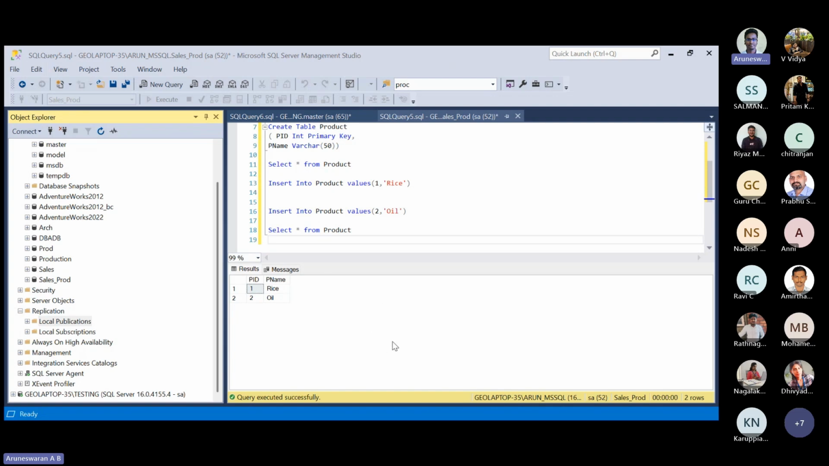And next I will give. Here I have chosen which database I need to publish or replicate. I have chosen sales prod. Here I can choose which publication type I am going to use. I can choose transaction replication, so I will give you the demo for this transaction replication.